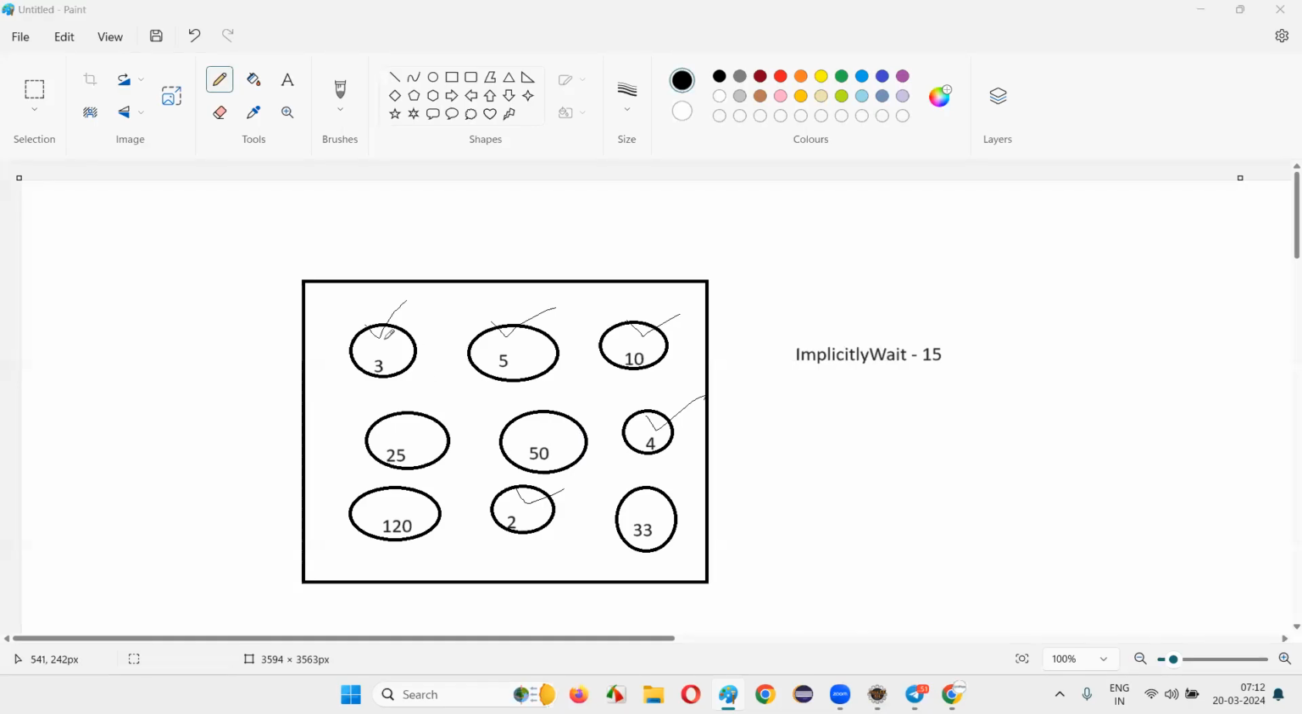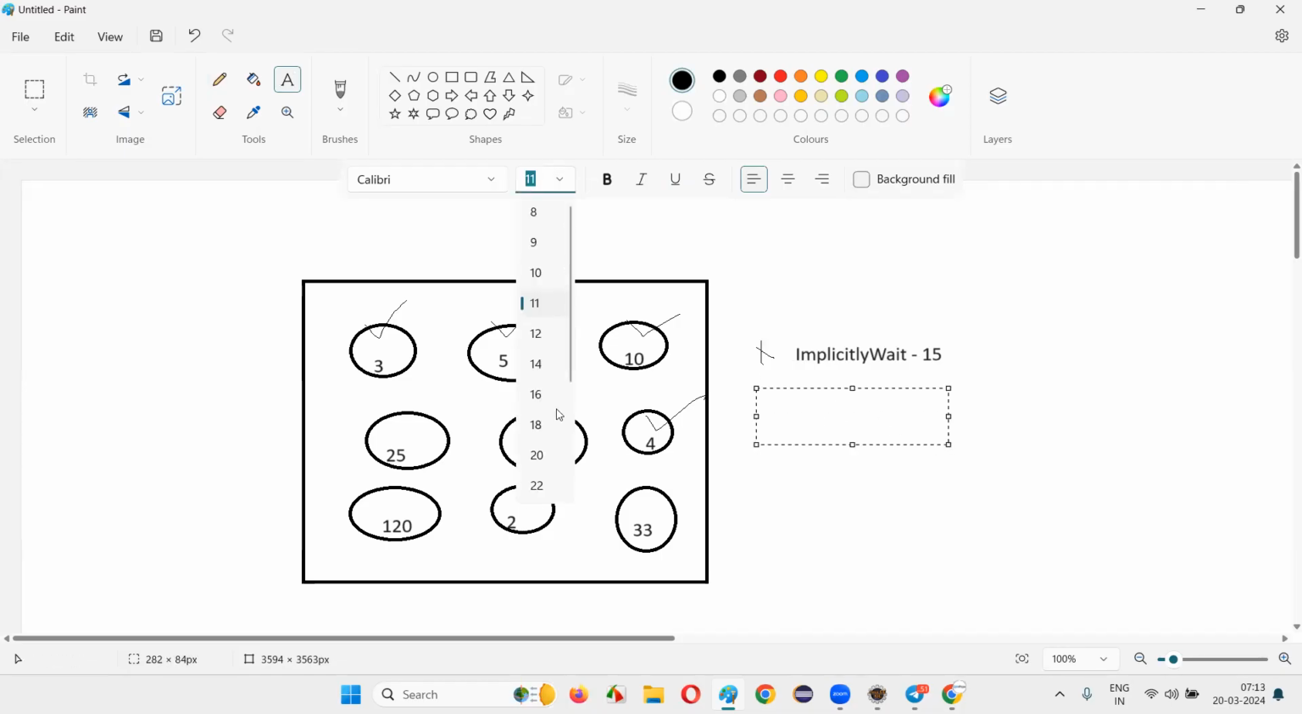No, right? We'll be able to wait for all these elements because it is a global wait. So it will be applicable for all these elements which take less than or equal to 15 seconds. But if there are some elements that take more than 15 seconds, then in that case, the implicit wait will not work. What is the solution then?